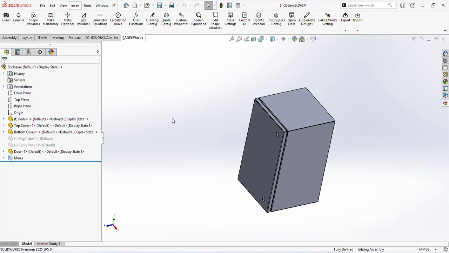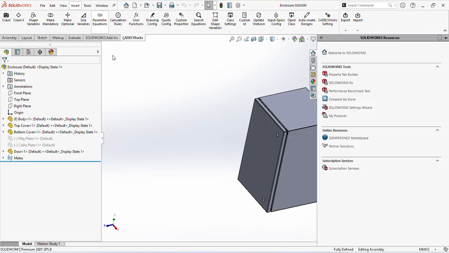So we have linked our shape parameters with shape values. Now we'll link the size parameters.